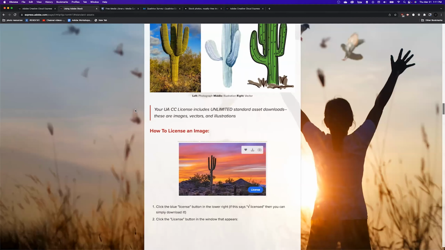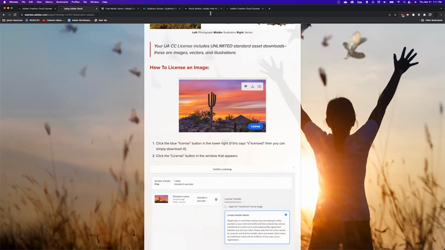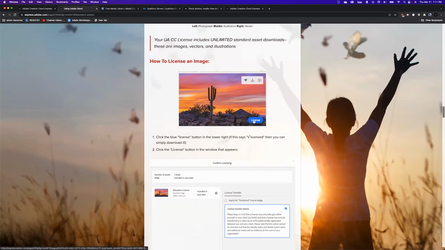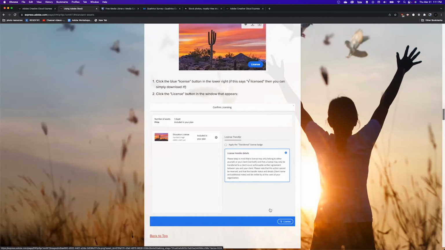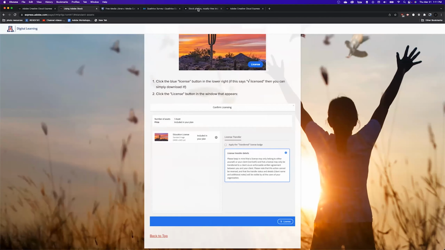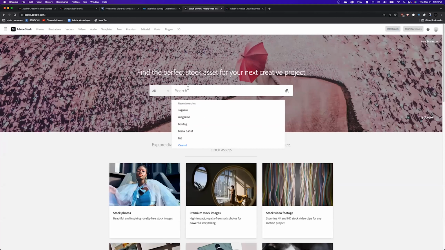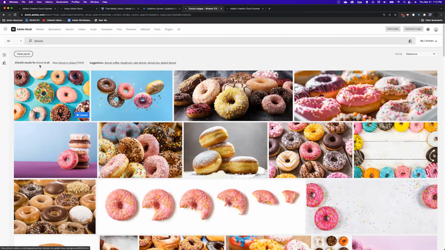And to license an image, it's pretty straightforward. You find the blue button, and you click on it, and then you click license. Let's go ahead and see what that looks like here. Anybody itching for a search term? Otherwise, I'll search for donuts. All right, I'm going for donuts. Never sure what the best way to spell it is, but I'm going to keep it here.